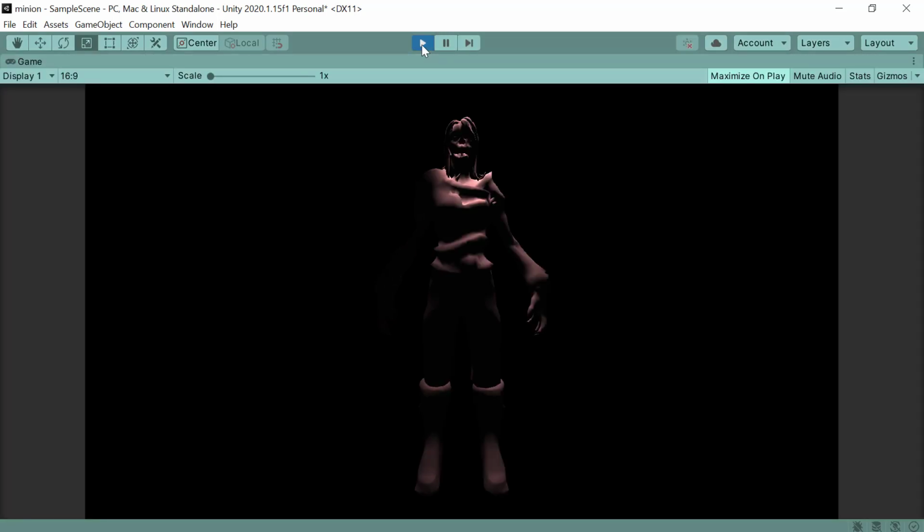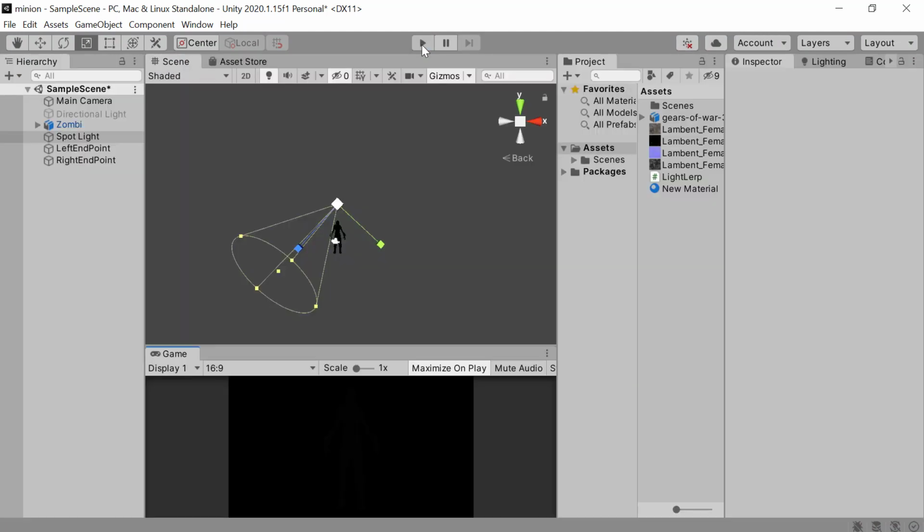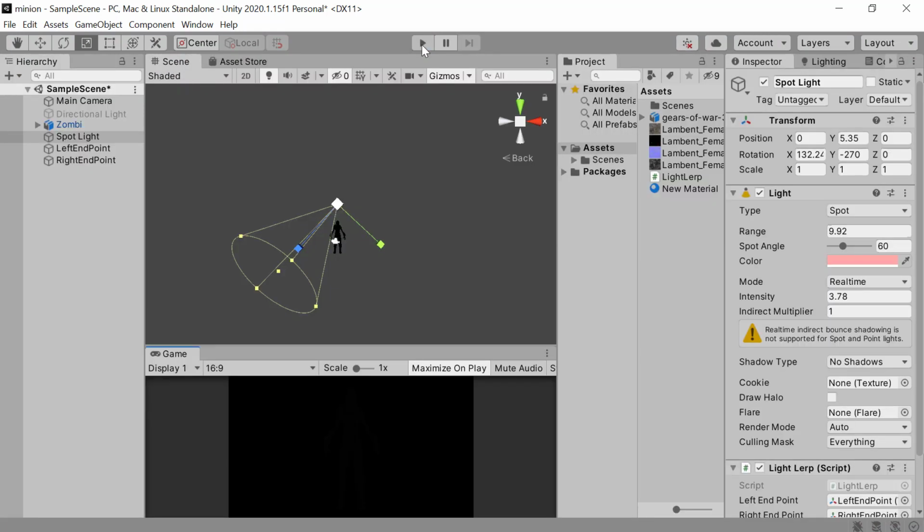Run the play mode, and good. We can add this scary moment to the game if we create a horror game. Understanding the Lerp methods is the first and the most important step to understanding Bezier curves. Note that the Lerp method is just a special case of a linear function and nothing else.